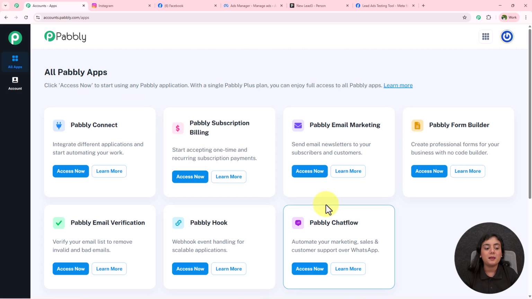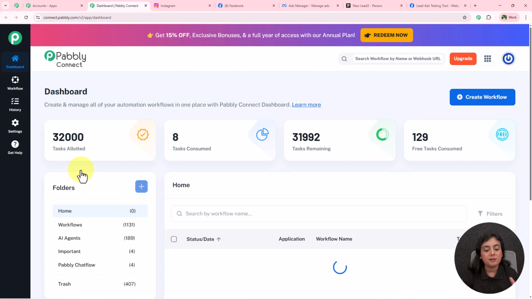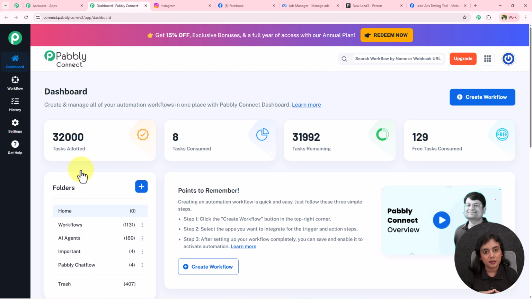As I want to use Pabbly Connect, I'm going to click on this Access Now button beneath Pabbly Connect. And then Pabbly Connect's dashboard is going to appear in front of you. Now to build a new automation inside Pabbly Connect, we have to create a workflow.